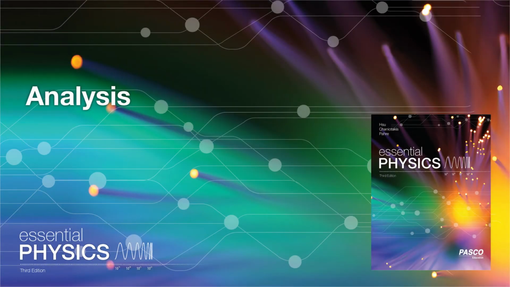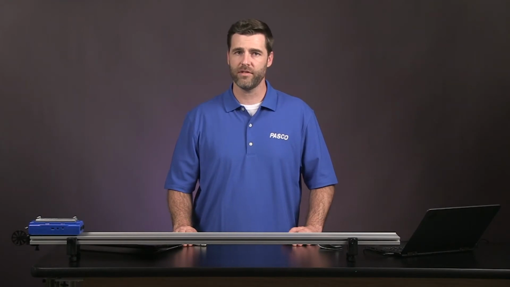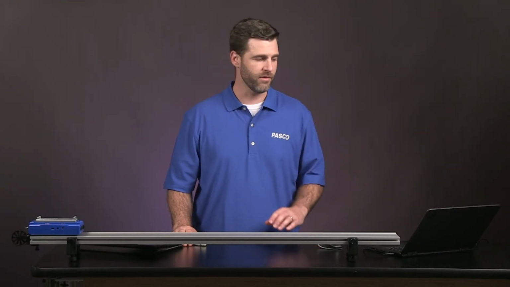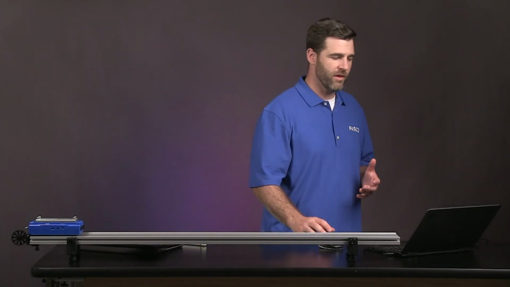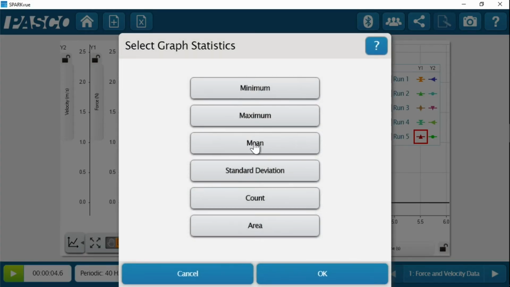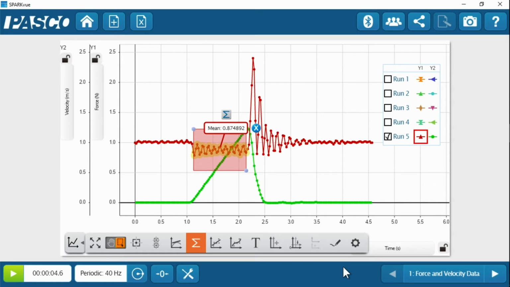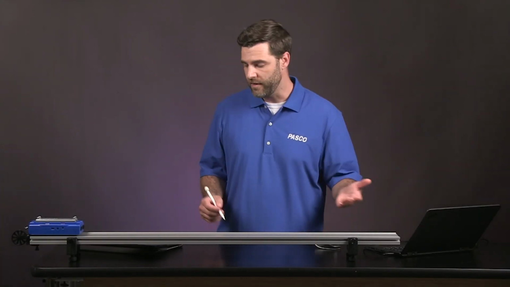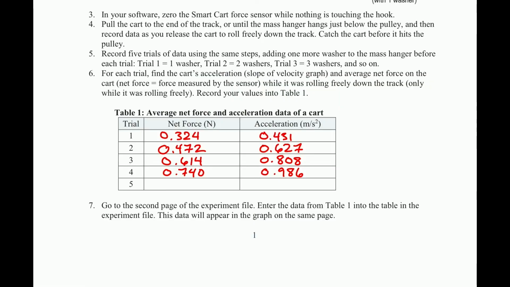For each trial, students find the cart's acceleration and the average net force on the cart while it was rolling freely down the track. To find the average net force on the cart, students can highlight the data in their graph corresponding to when the cart was rolling freely down the track. Once the data is highlighted, you can activate the statistics tool that gives you the mean of that data. You see here from my data, I have an average net force of 0.8748 newtons. When students determine this value, they then record that into table 1 in their student handout.